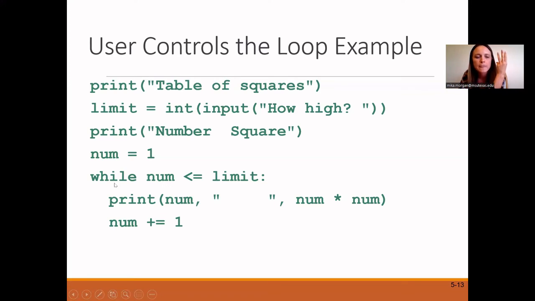So this would say, while 1 is less than or equal to 3. Yes, it is. So I would say, okay, I'm going to print out, and how do you find the square of a number? You multiply it by itself, right? So this would print out 1. 1 times 1 is 1. And then here we're incrementing to the next thing. Notice how they use the combined assignment operator for it this time.